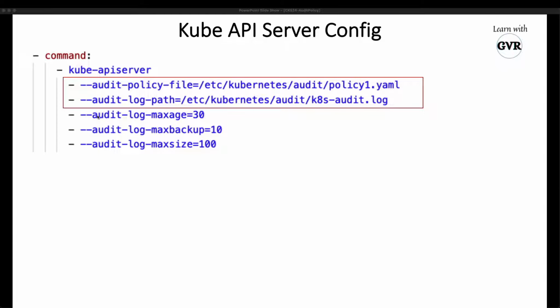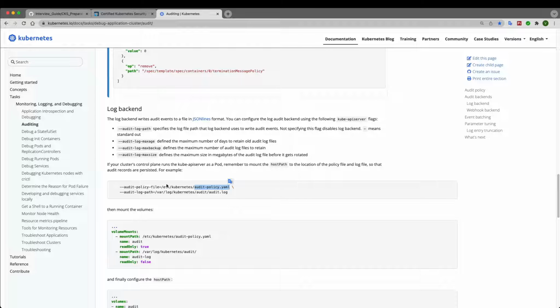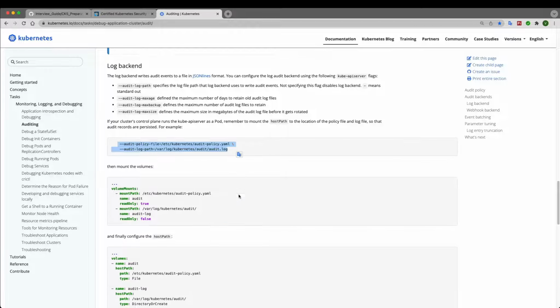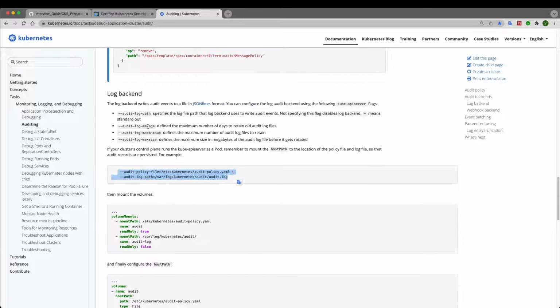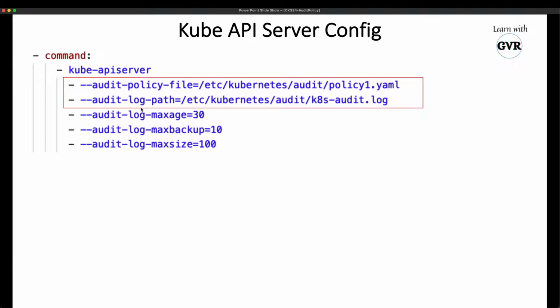Now, there are 3 optional settings for this particular log file: how long you want to keep it, what is the backup size, and what is the maximum size. Maximum size is in MB. And if you go to the official documentation, the log backend specific details, these are the 2 mandatory fields, and the rest are max age and max backup. So max age means defining a maximum number of days, and maximum number of audit log files, and maximum size in megabytes, which you define here at the command level. And here you have specified the path to the audit file and log file.